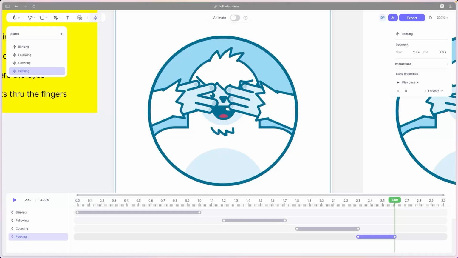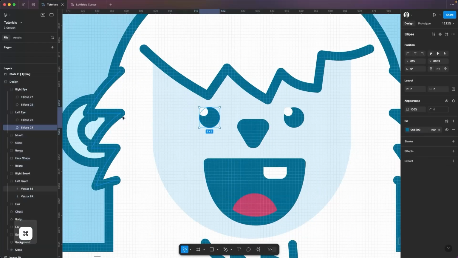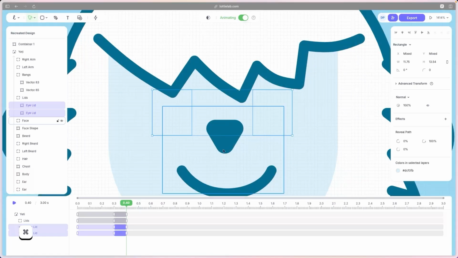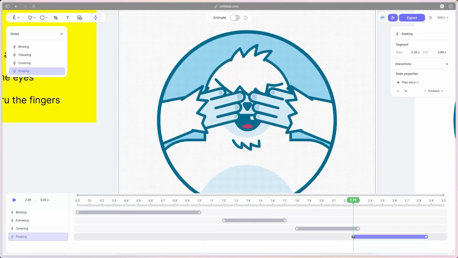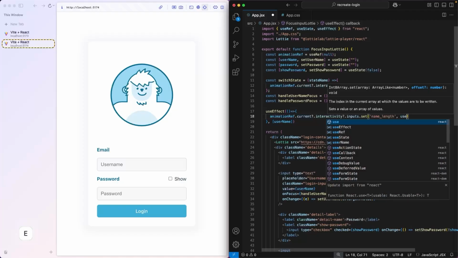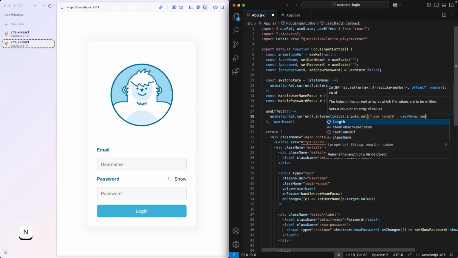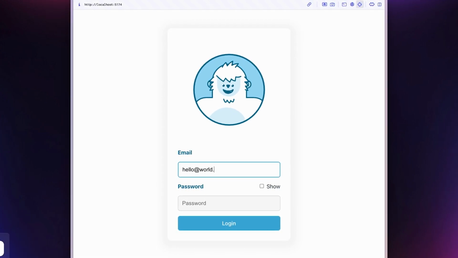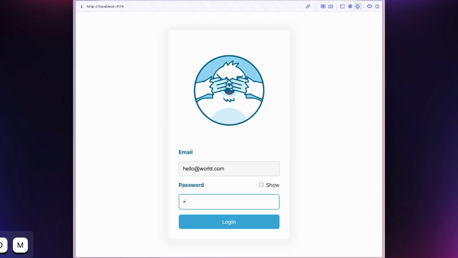And that concludes part 1 of the tutorial. We've taken our design from Figma to Lottielab, animated it, and added some interactive states to it, all without touching a single line of code. In part 2, we'll bring it into React and make it fully functional. So if you want to see this fully come to life, don't miss that next tutorial.